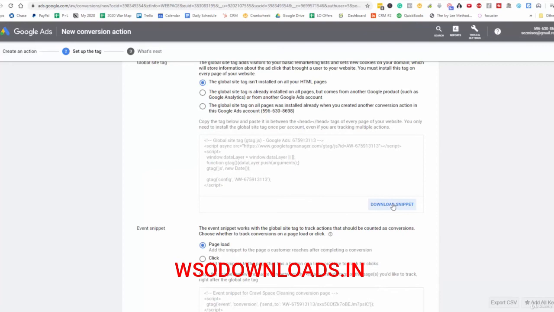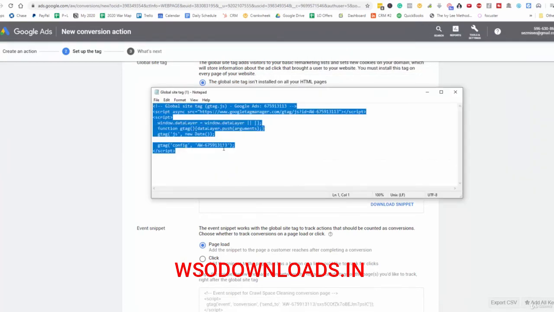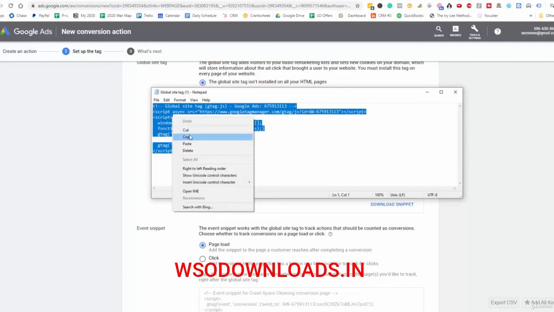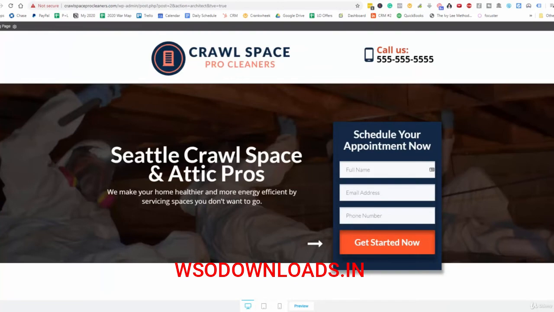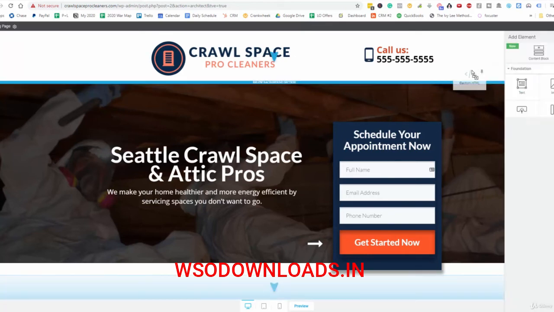So basically it's going to have us download a snippet, and it's just a little doc here you can see. And we're going to copy this, and then we're going to place this into a sample website that I'm using for crawl space cleaning services. So let's go ahead and grab this code here, and then we're going to go over here to our landing page, and we're going to install this in the header section.